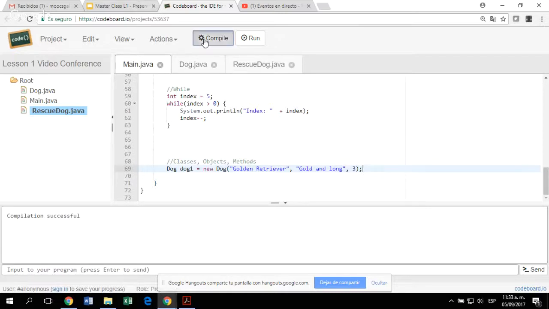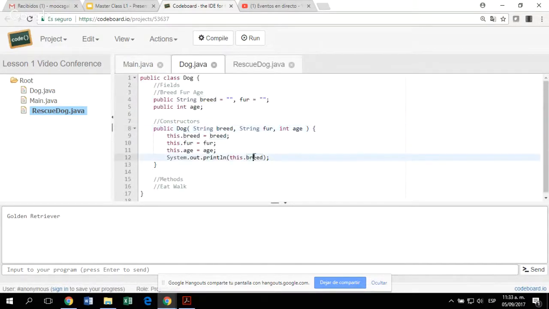Okay, let's compile it. Comment this out if you don't want to see all the other code. So let's run it. And if you see, we are creating here a new instance of the object of the dog class. And here the constructor is called each time that a new dog is created. And here we are printing this breed.